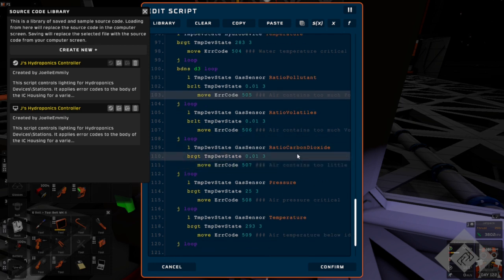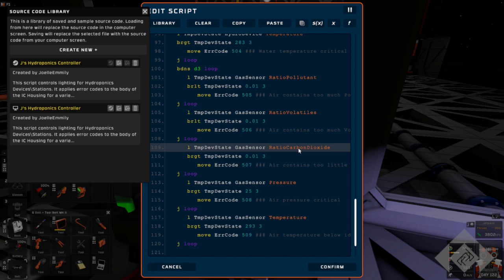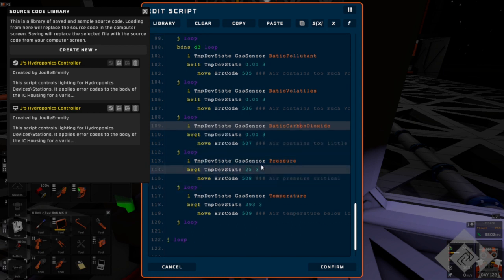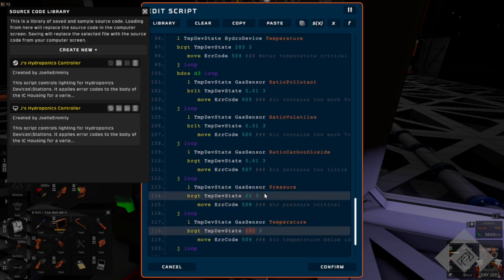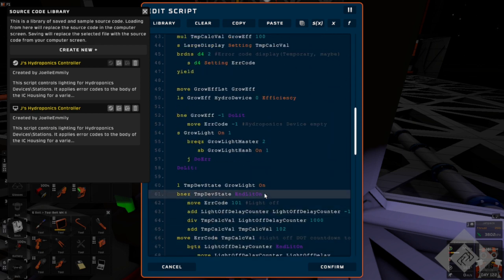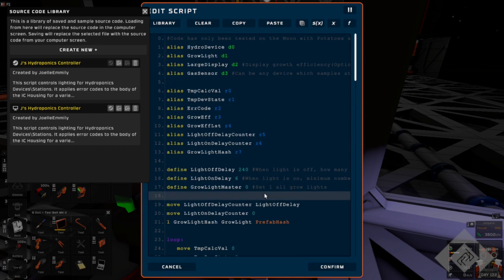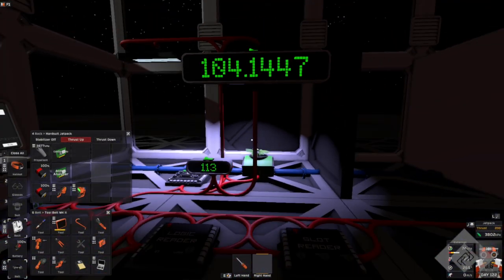Same thing for volatiles. If your carbon dioxide is too low, if you have less than 1% carbon dioxide, you'll get an error code 507. If the pressure is too low, below 25 kilopascals, you get a 508, and if your temperature is below 10 degrees Celsius, right here it is in Kelvin, you'll get a 509. All of those error codes are in the description, and they're fairly easy to follow along.